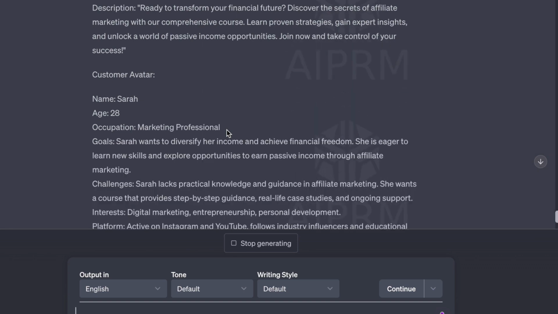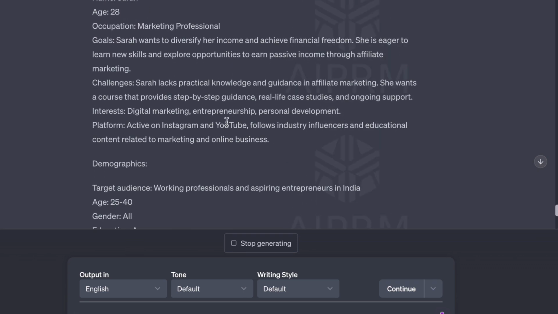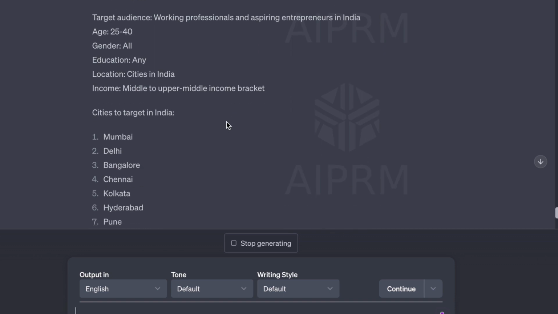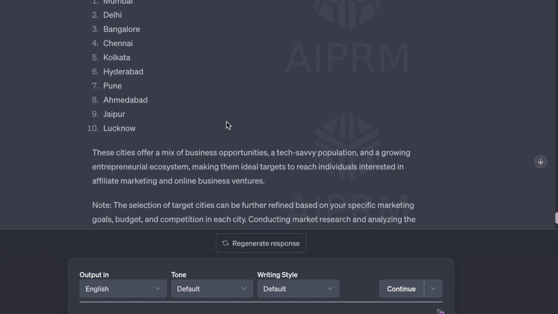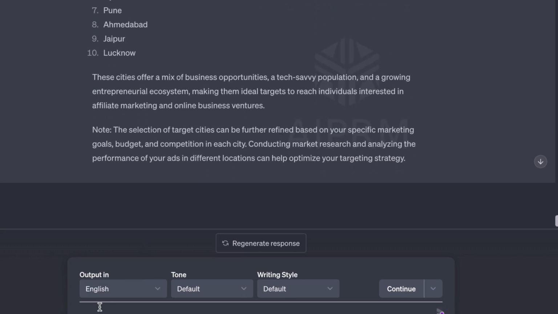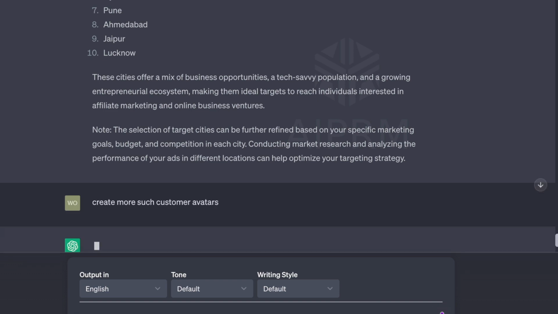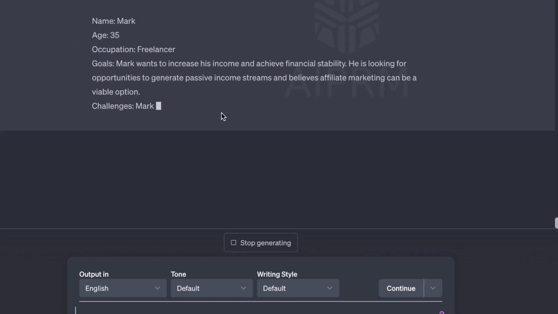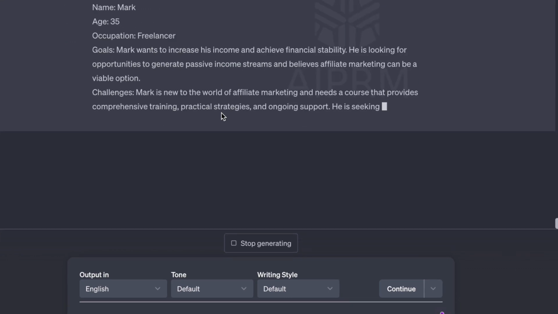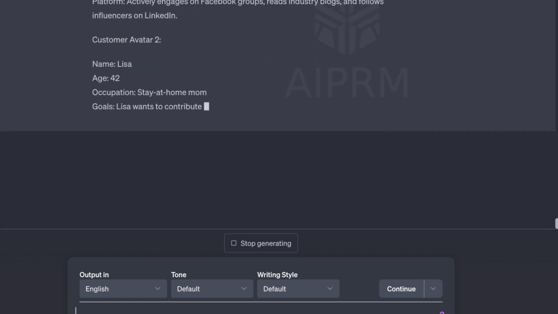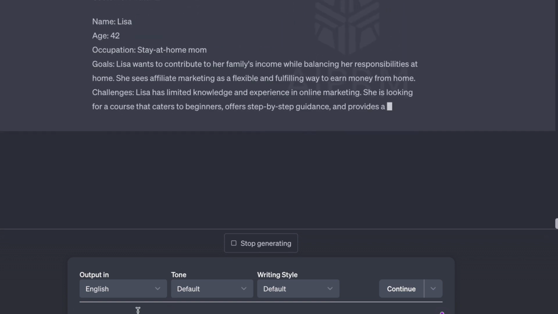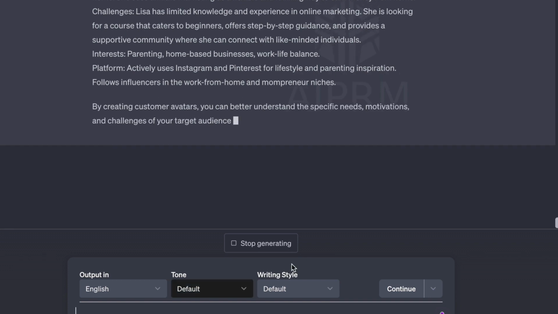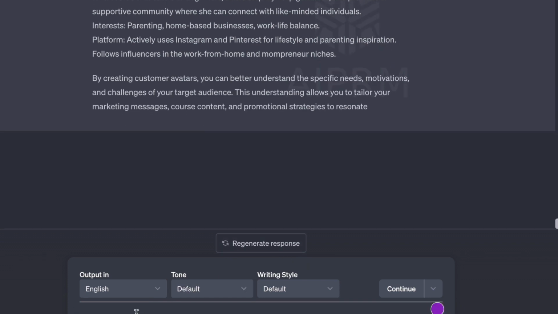I can also regenerate the entire response if I don't like it. Okay, and I can also tweak it, use my mind, rephrase it. It's not like we have to just copy and paste. Like I always tell, it's a helping tool. Okay, and the best you will always get when you use your own brains. So I'll also ask to create more such customer avatars to get more examples, like what is the pain point of my customer, so that I can frame my ad structure accordingly. This is how we do things in ad agencies as well.